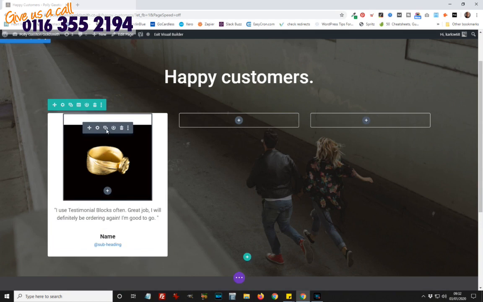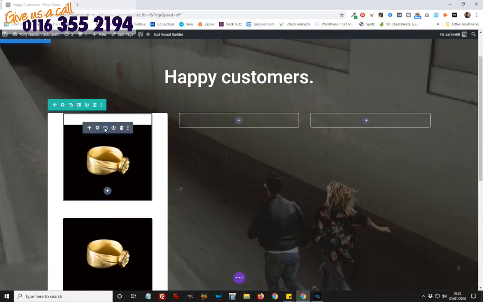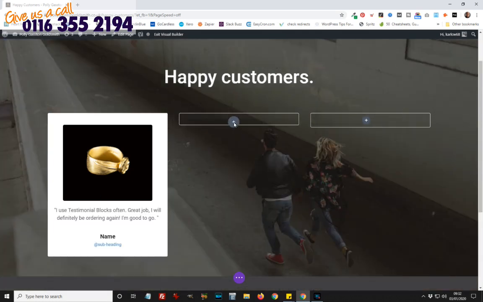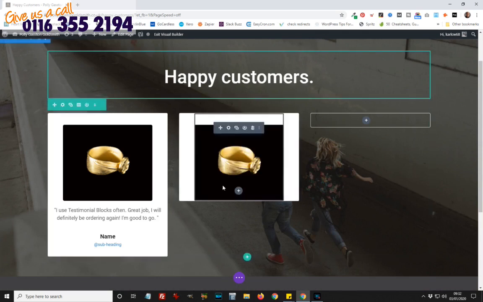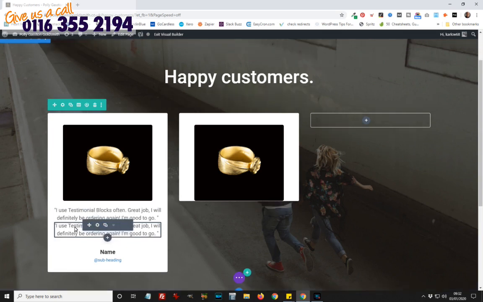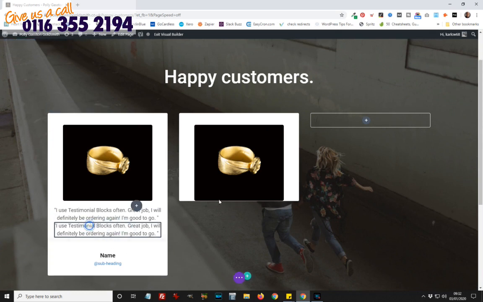What we do to duplicate it is hover over the duplicate module icon up here, and we simply click on that, and it just literally creates a copy. If we hover over the icon on the left there, that is the move module. You hold your mouse down and drag it to wherever you want it, just like that. And there we have a carbon copy, and we're going to do exactly the same. So we're going to duplicate and then drag the next 2 items over to the next column.